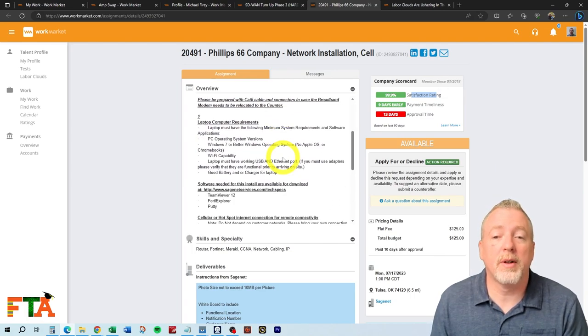Now you want to scroll through and look at the overview on every ticket again. This is requiring a laptop. You're going to have at least Windows 7, which, good Lord, if you have something beyond Windows 7, it needs to have Wi-Fi capability. They are not compatible with Apple OS and Chromebooks, so they want an actual Windows computer. Now, you notice they also want a USB port and an Ethernet port. You're going to have to use things like that to console and connect to the equipment.